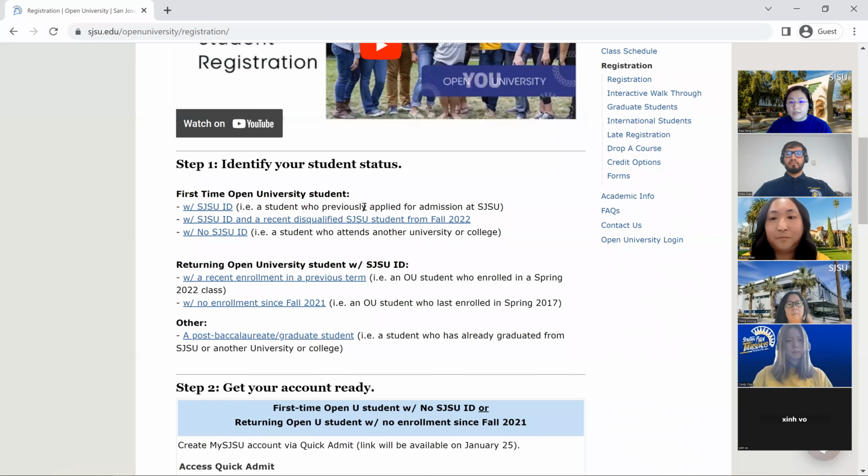As you are looking at this segment, you can identify the type of student you are by one of these. For the example that I'm going to give today, I'm going to do the example of what it would be like for a first-time Open University student who has no SJSU ID. Step one is to identify your student status, and I have identified my student status.